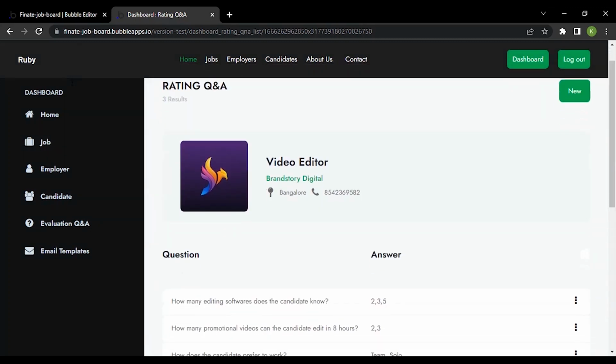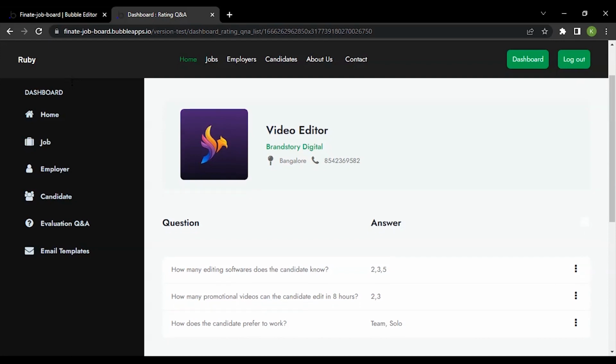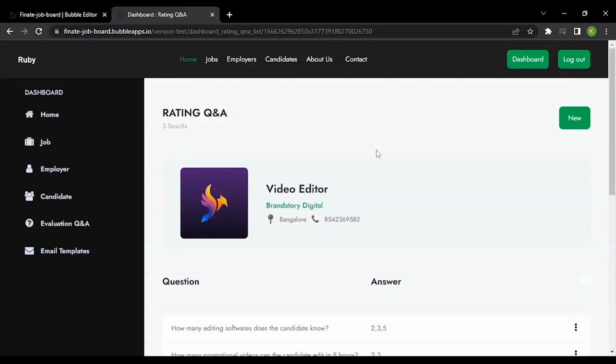So that is everything about rating Q&A, where you can keep your questions and multiple choice answers ready for on the day of the interview to ask your candidate. Now let's go ahead and take a look at the evaluation Q&A tab.